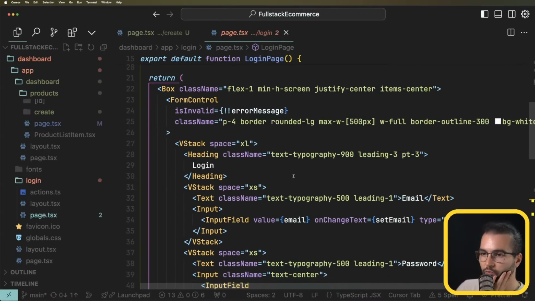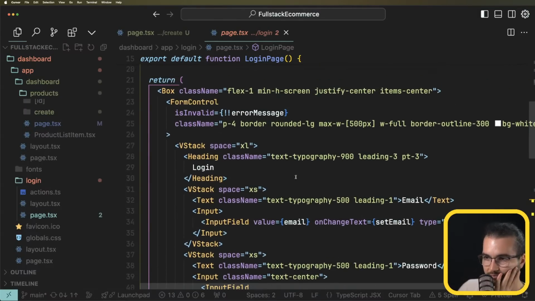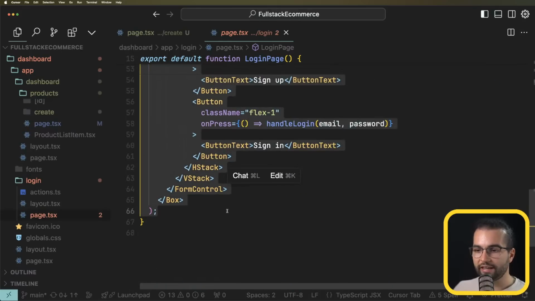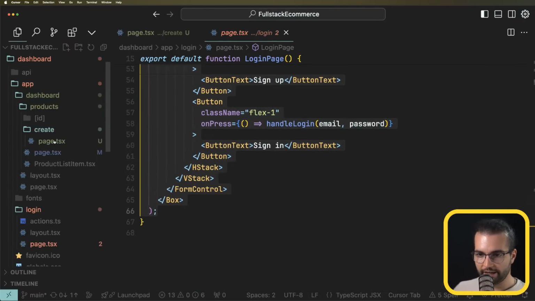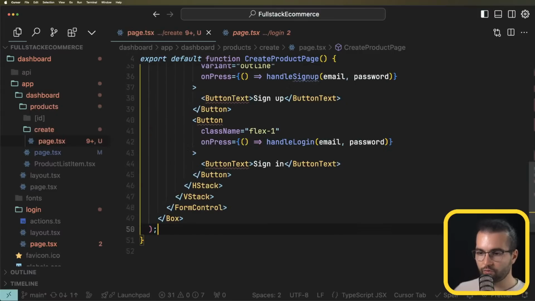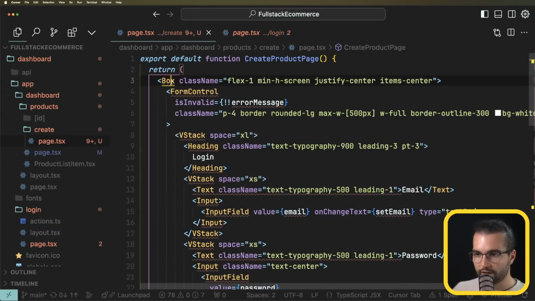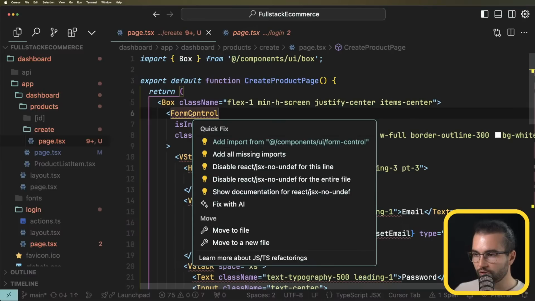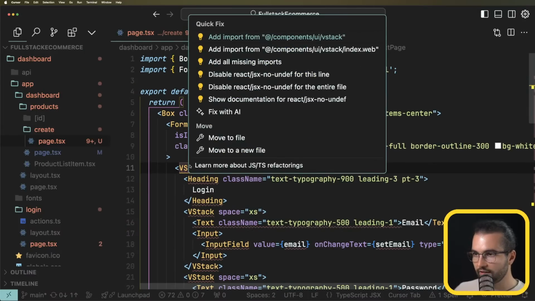But let's see what exactly I need from here. Should I just take everything? Let's try to take everything and then adjust. I'm gonna take everything from our login page into the create page here. And let's replace this return with this part. And we're gonna start. We're gonna import box. From components UI, we're going to import form control, vstack from components UI.